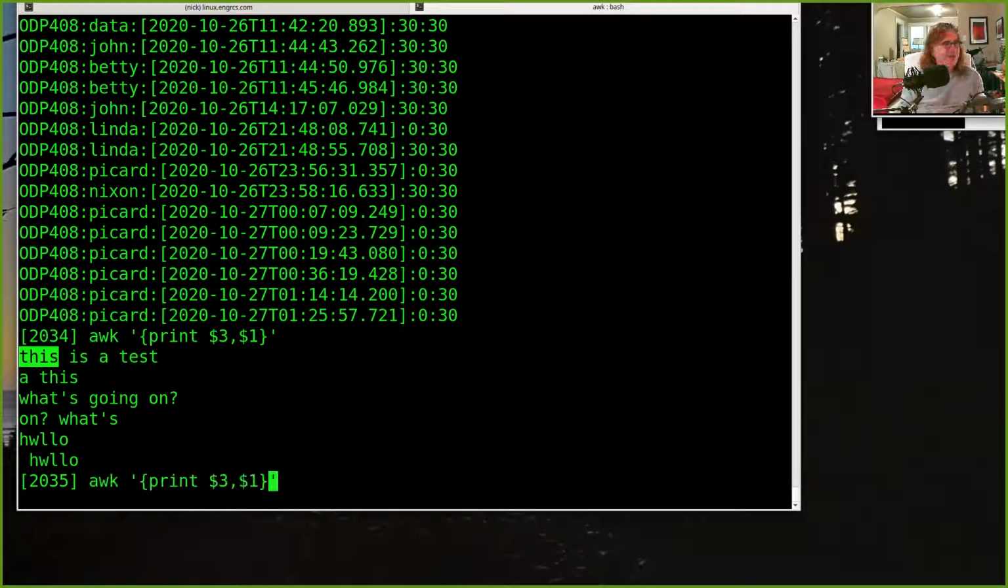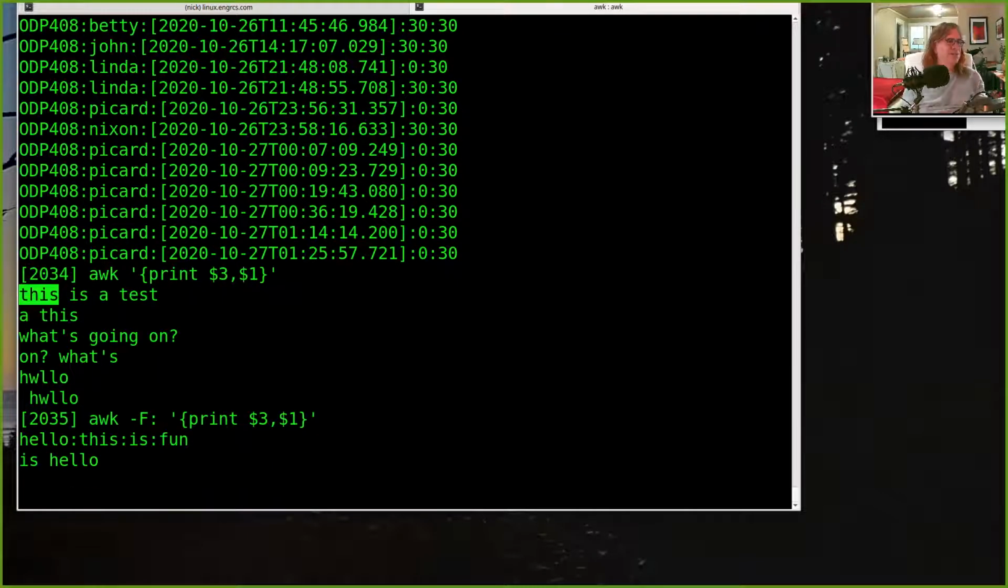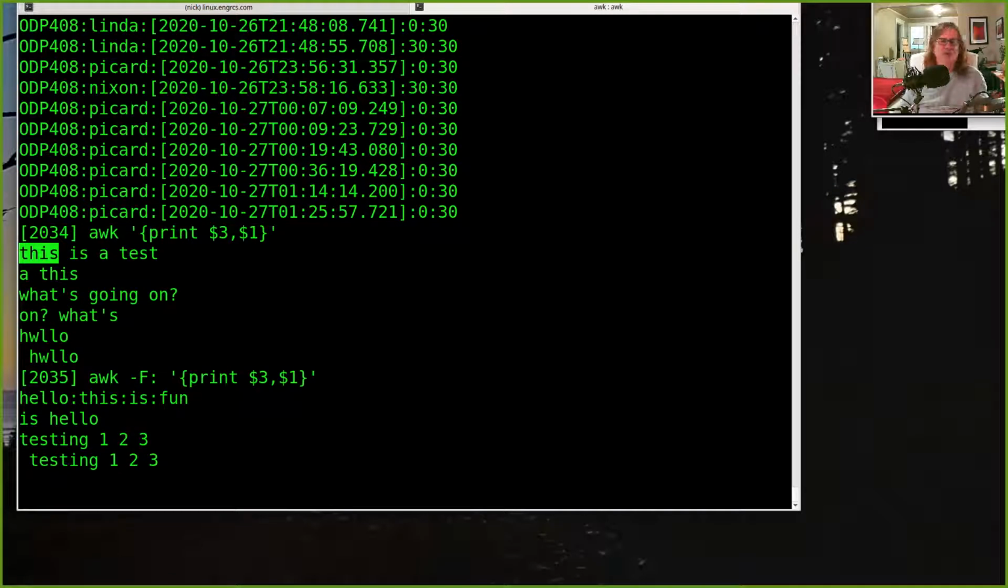All right. And awk has one really important switch, which is -F, and we can specify a different delimiter besides a space. So if I want to separate my input with a colon, like that, right, it'll print out is fun, or is hello. If I do testing 1, 2, 3, that's all one field because there's no colons in there. So that just prints out as the value of $1, $3 was missing.